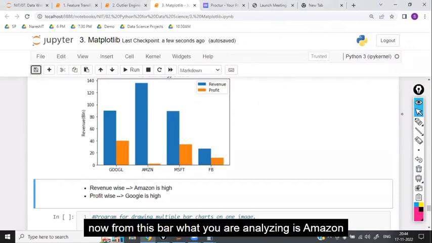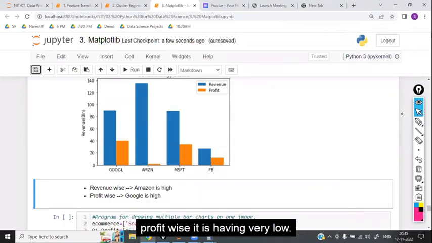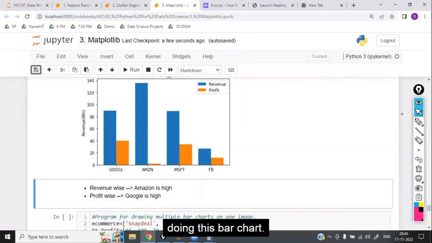Now from this bar, what you are analyzing is that Amazon has very high revenue but very low profit. Revenue wise Amazon is high, profit wise Google is the highest. For that comparison, we are doing this bar chart.